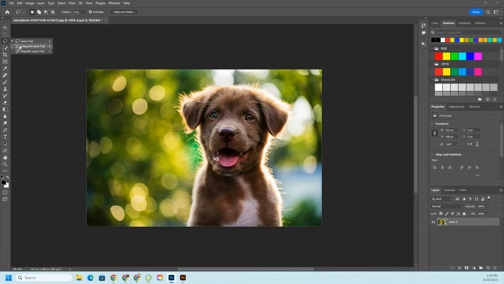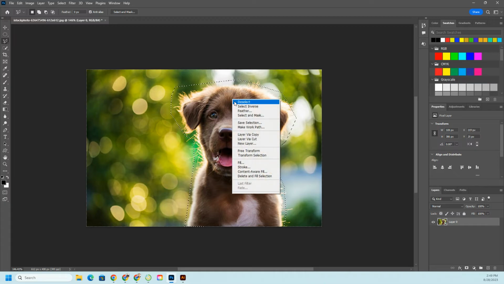If I come to my polygonal lasso tool, this one works in straight lines and angles. You'll never be able to curve your polygonal lasso. But if you start anywhere by clicking once, letting go, and then dragging your cursor to the next spot and clicking again and again, as you can see, you can create a selection using nothing but sharp edged lines. And right click, deselect.